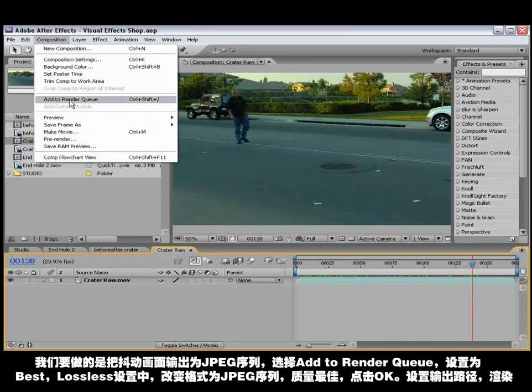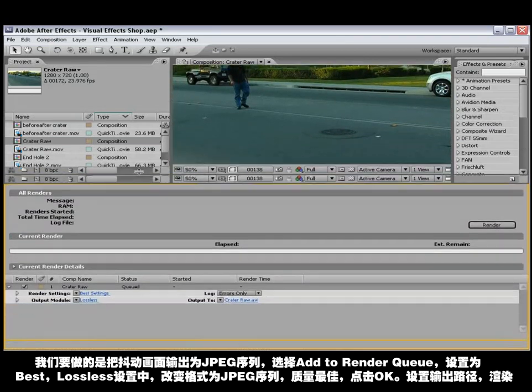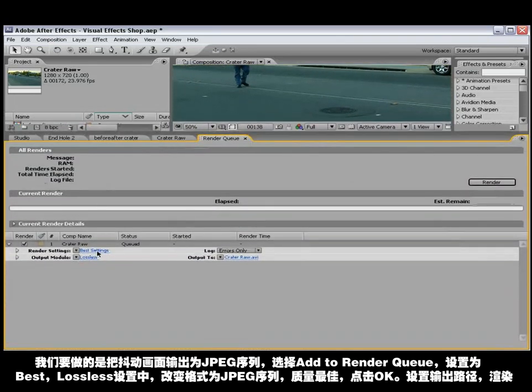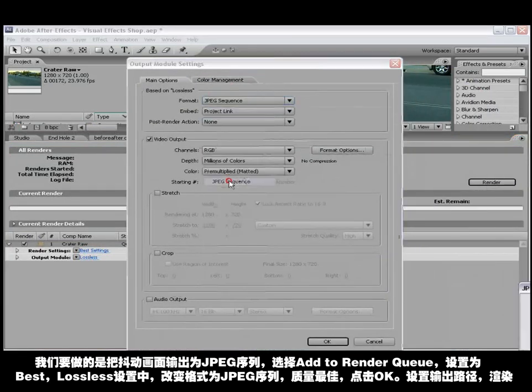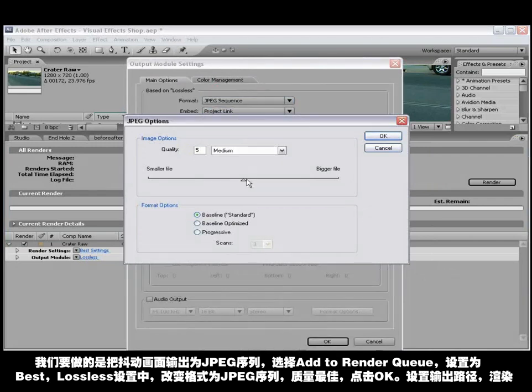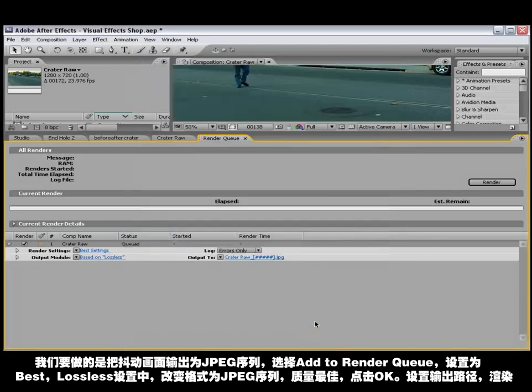So anyway, what we're going to go ahead and do is export this shot into a JPEG sequence. So we'll choose Add to Render Queue. Make sure it's set to Best. And then for the lossless mode, we're going to go in here and we're going to change it to JPEG sequence. And make sure we set that to at least 10 or so. And we hit OK and OK. And then just change the output to and choose render.